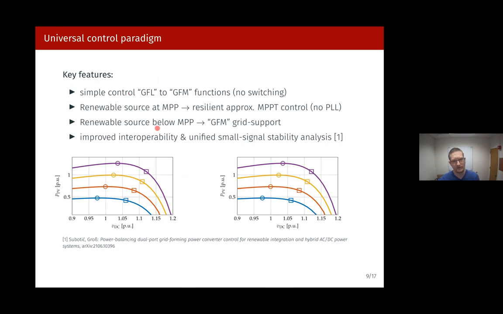And here's the way this works. If you have a renewable source that is at the maximum power point, it will basically not respond to any changes in the DC voltage. And you will then, through these equations, control the DC voltage through the AC side. And this gives you a more resilient kind of approximation of maximum power point tracking control.